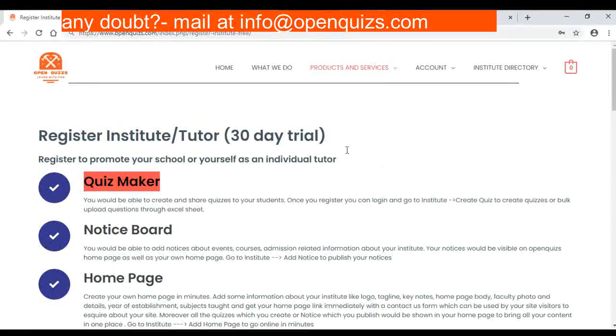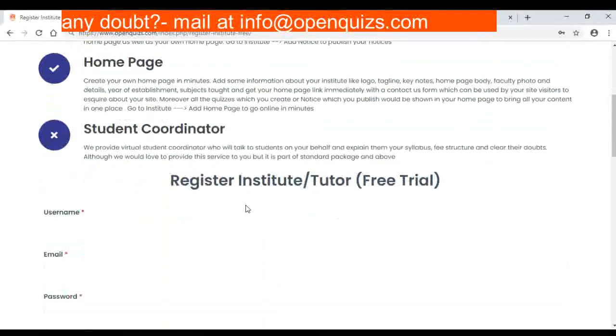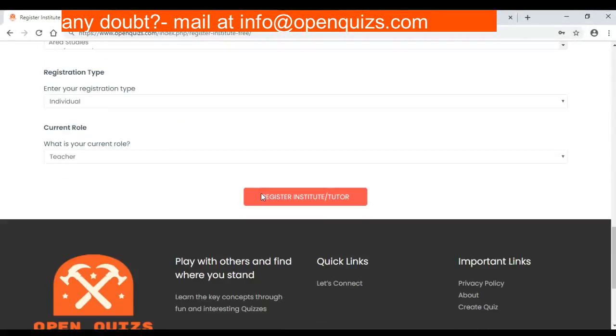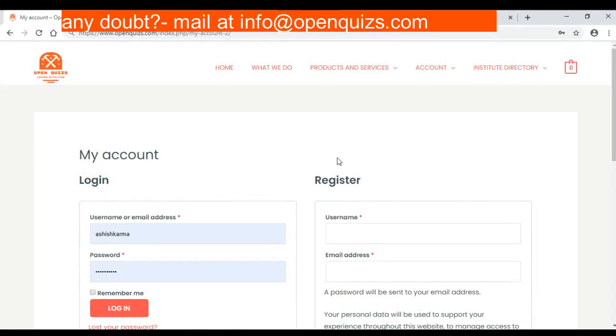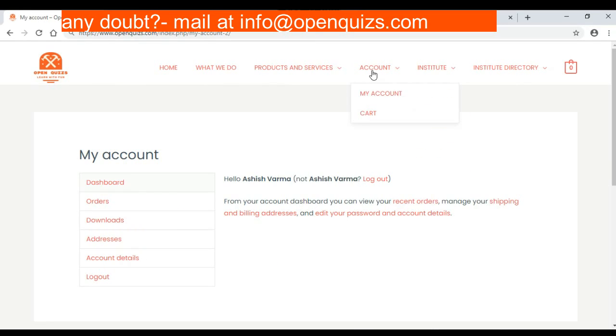Okay, so I already have an account. You can just register here, it's free of cost. Since I already have an account, I will not create one for you here. I'll just log in with my credentials, and that's it. Great. Once I have logged in, you can see a new Institute menu has appeared here. From here, I will go to my Create Quiz menu.